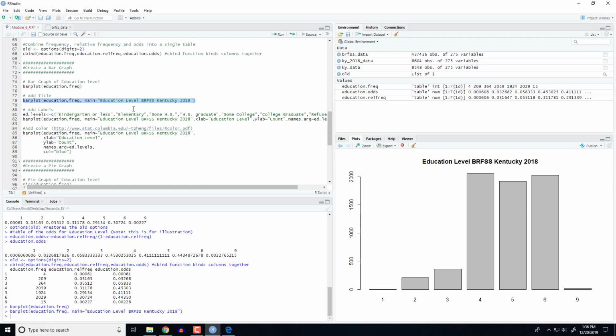I'd also like to add labels. Instead of having the numbers 1, 2, 3, 4, and so on down here at the bottom, I'd actually like what those numbers represent. So you'll notice what I've got here is I've created a new object called ed_levels. This symbol right here in R is the same thing as an equal sign, so I could change that over to equal, no problem. And then what that little c does is it's going to combine all the things that I put inside the parentheses.